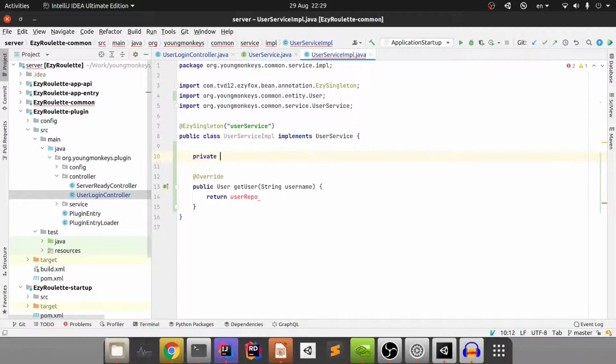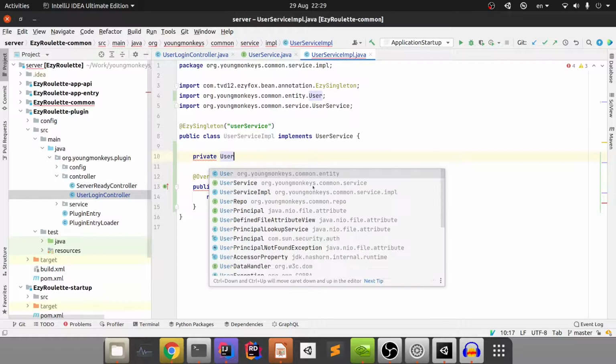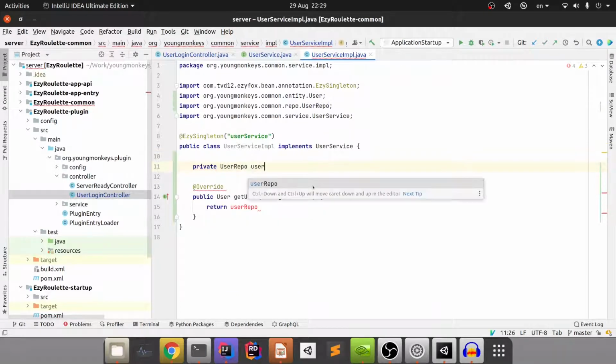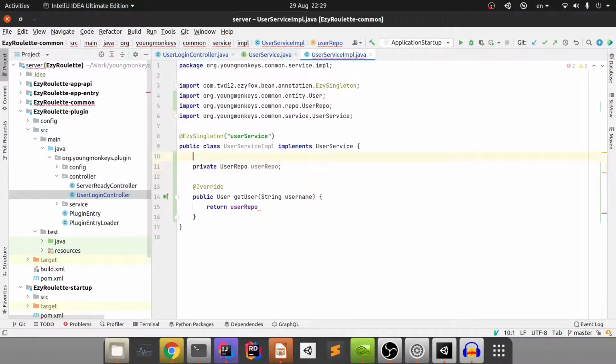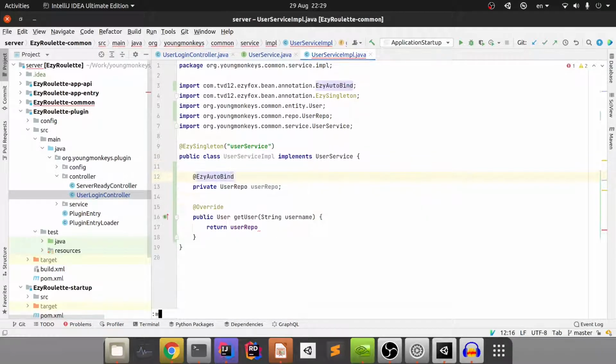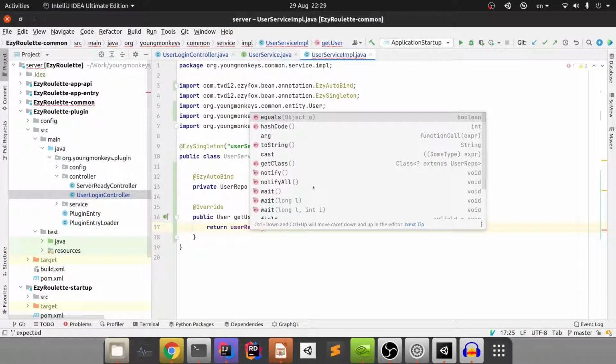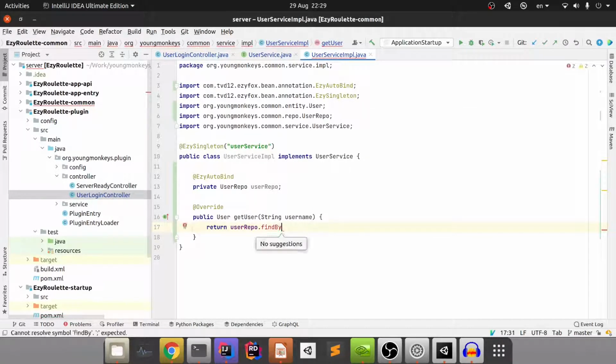Private user repo, autobind. Let's return user repo dot find by field username.